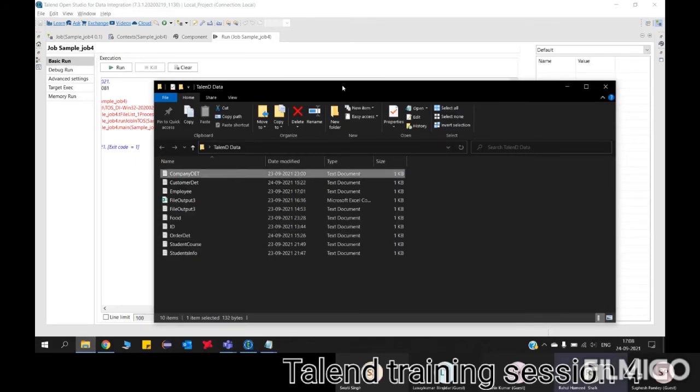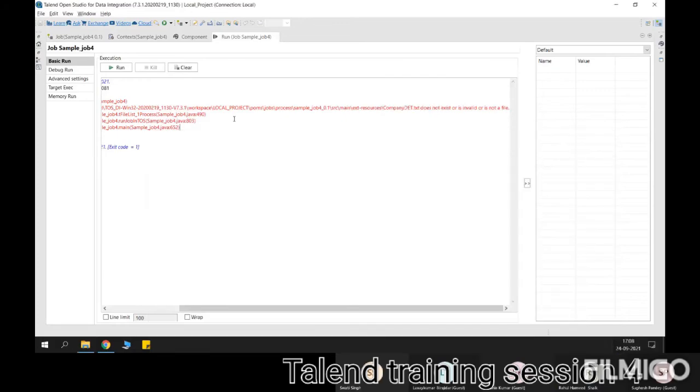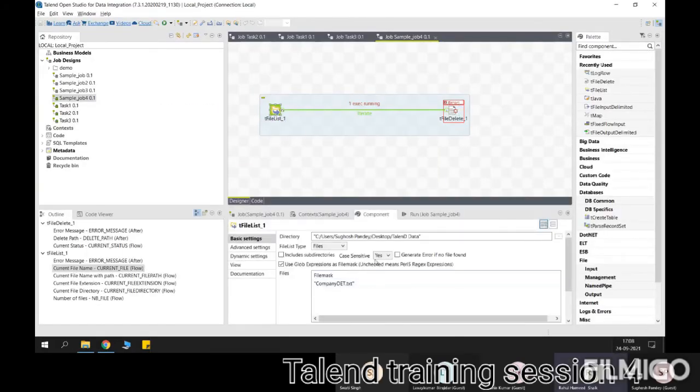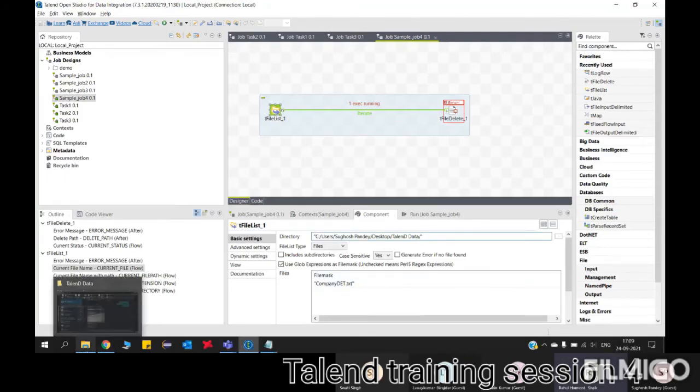Can you go to the file list component? What did you give here? One second. There should be a slash after your talent data. After the slash only the file will come. And also you have given the component. Do you have the same file there, whatever the name you have given here?